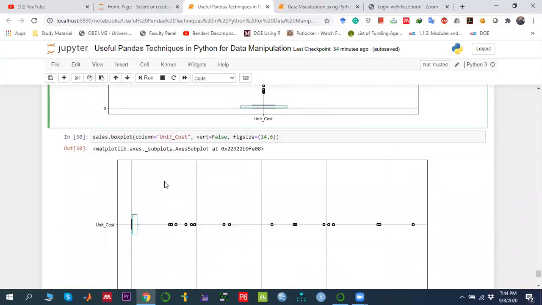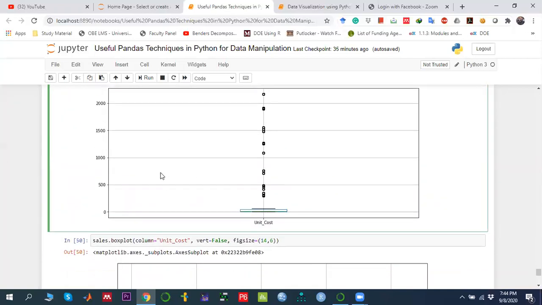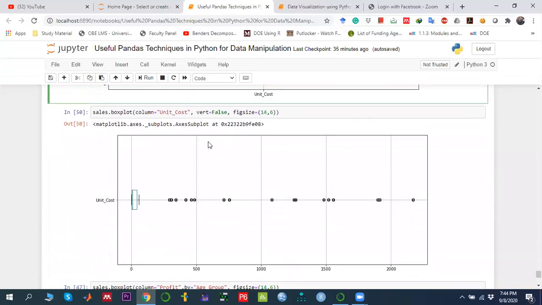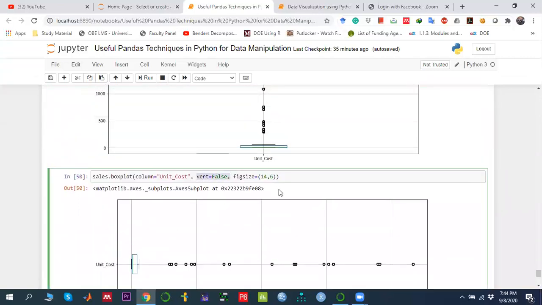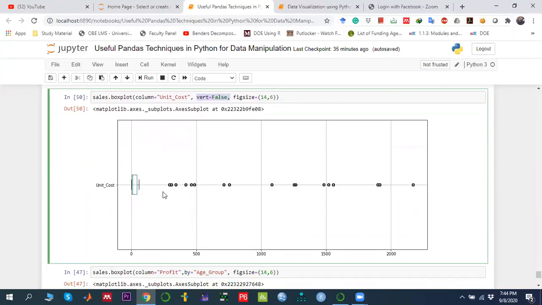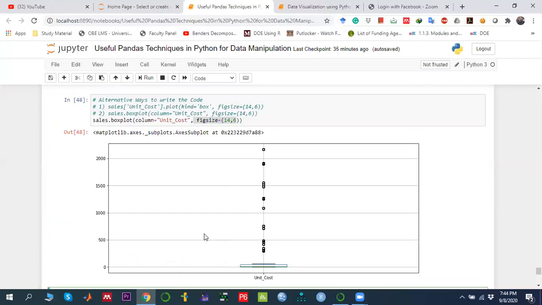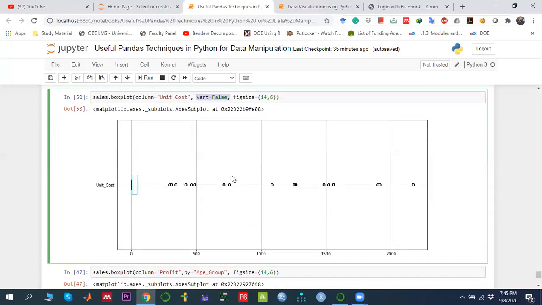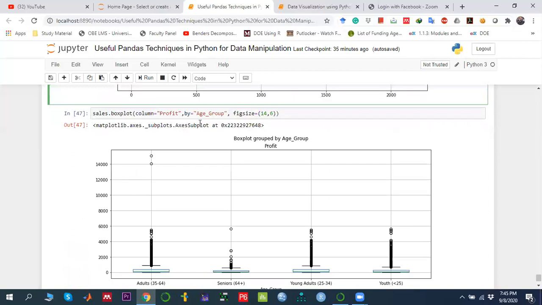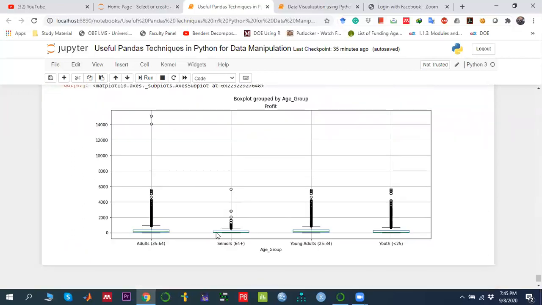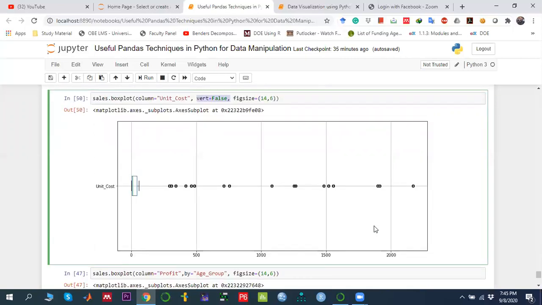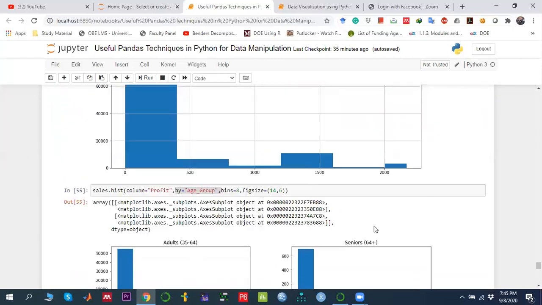So let's first discuss how we can draw the box plot vertically. If I add an argument vert equal to false, we can see the box plot horizontally. So this is the vertical way, this is the horizontal way. Similarly, if I add by age group, that means a box plot with respect to every age group. Now come to the point of how we can interpret that one.